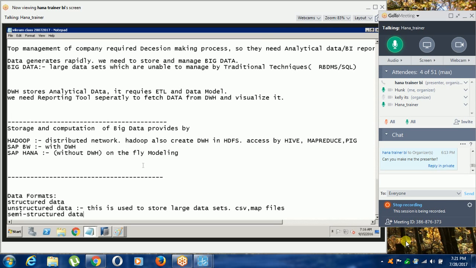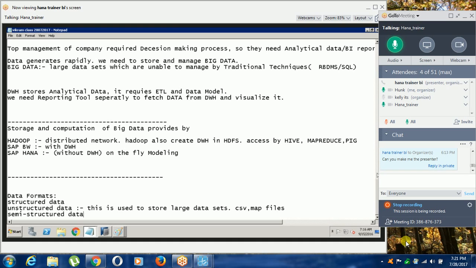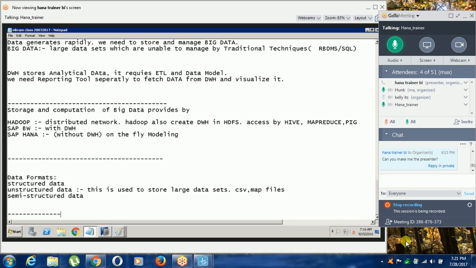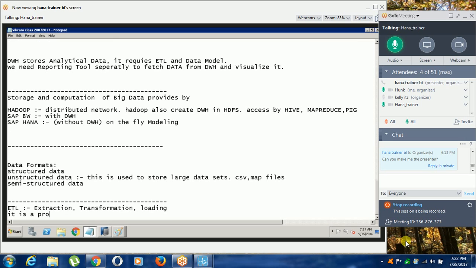So this is the technology. Yes, so we can move on, and the next question is, what is ETL? You know what ETL is? ETL: extraction, transformation, and loading. It is a process.